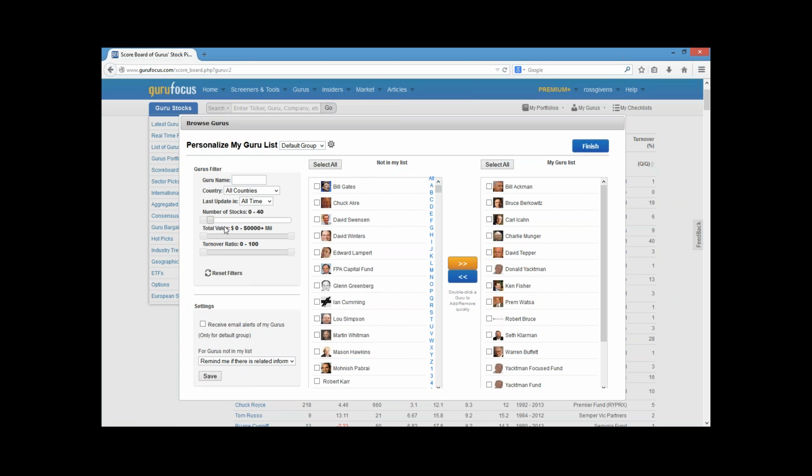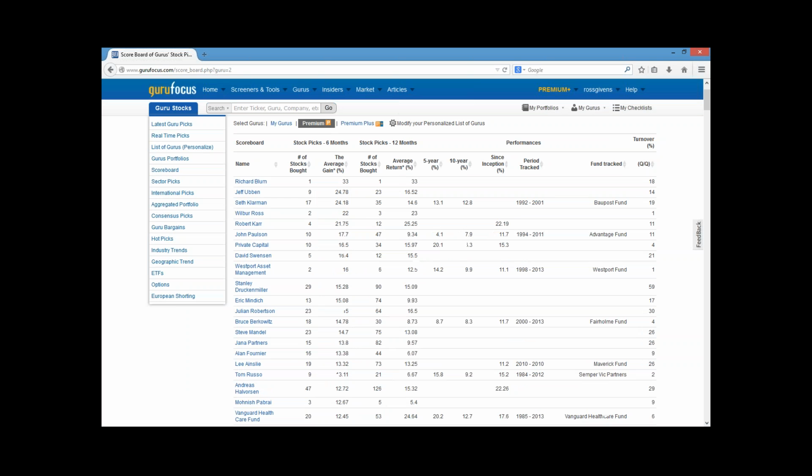You can evaluate how much money they manage. You can look at the turnover ratio. In other words, how much buying and selling do they do? How active are they, to really find the guys that do buy and holds? That's really going to be up to you. Okay, but that's how you put together your personal guru list. That will probably change over time as you read articles or see research from different investors, maybe add or remove people from your list.